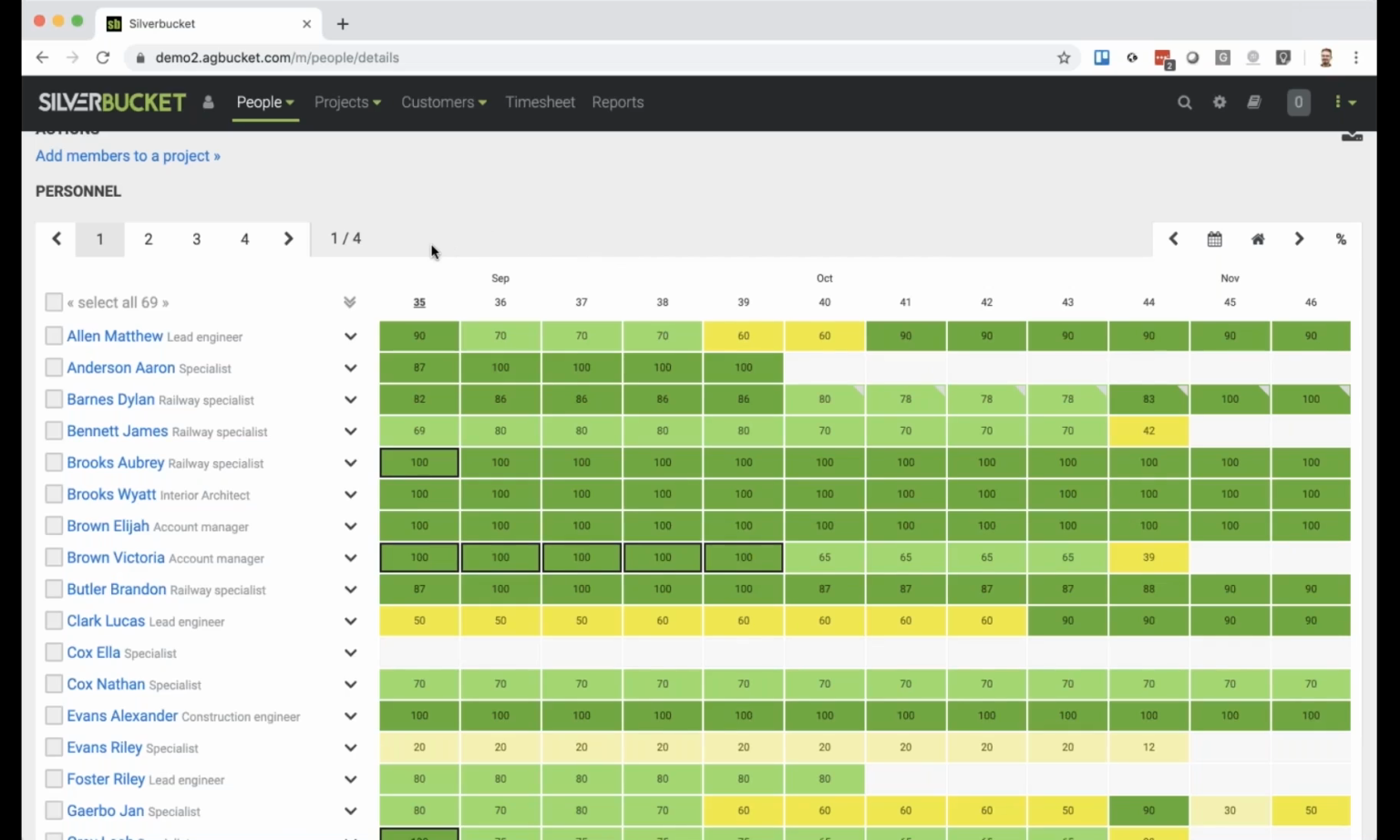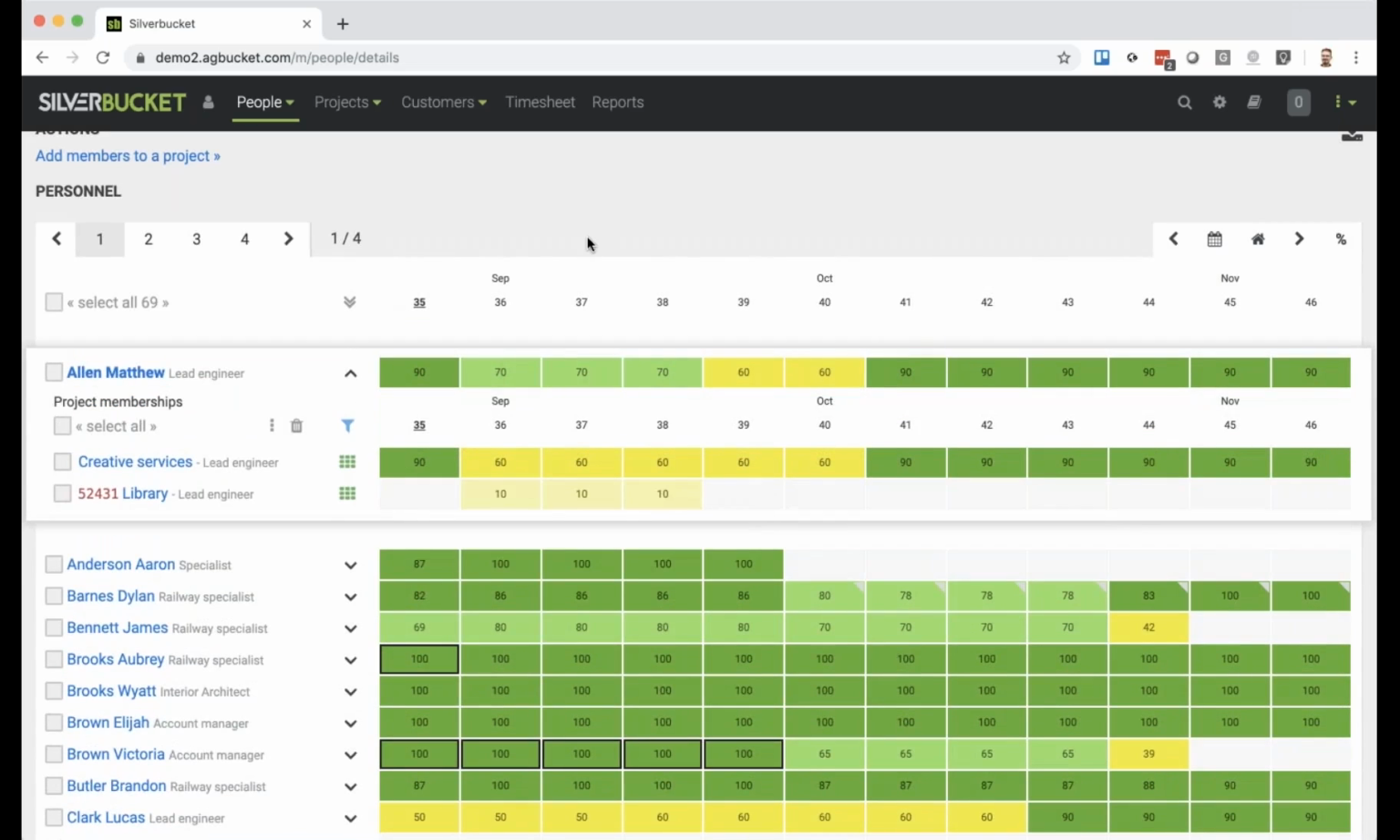We can even drill down into further details by expanding the allocation situation of an individual person. And now we can see the details. Matthew is assigned to 2 different project teams, creative services and library. Those are the names of the projects, and we can see the detailed allocation plan. He's working most of the time for the project creative services, but he also has 3 weeks of allocations to a project called library.